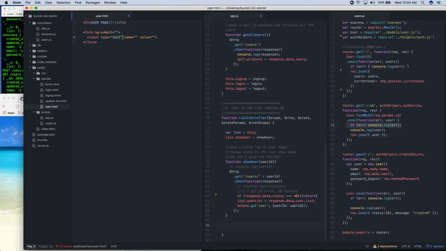Okay, so I do want a text box. I don't really need this stuff either, thanks to Angular. Instead of name and value, I could just go ahead and use the magic of ng model. And the value of this box, I can just call it whatever I want. So I'm going to call this list.newList. And we put list in front of it because it lives within the scope still of our list controller.